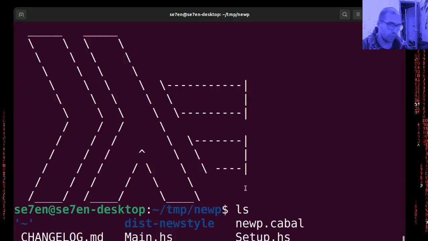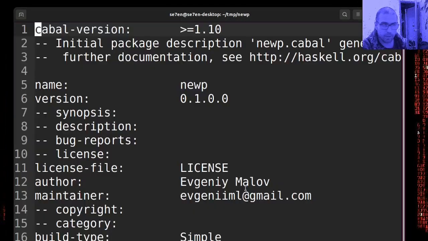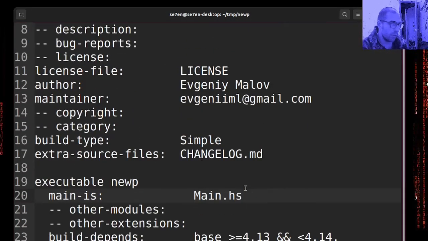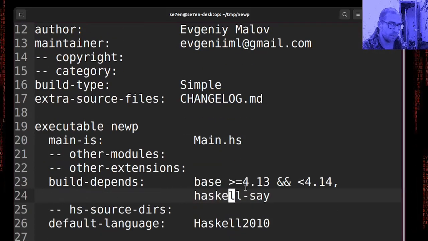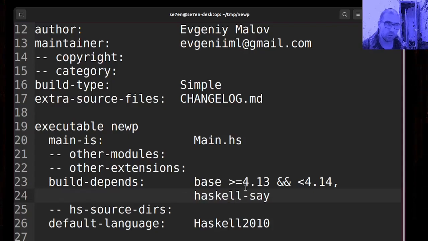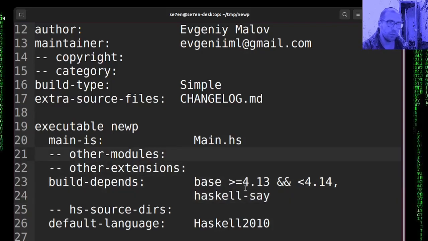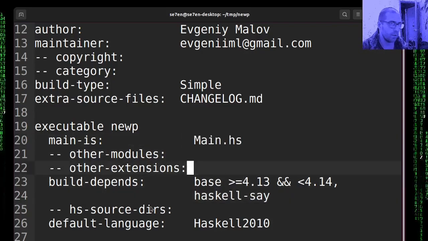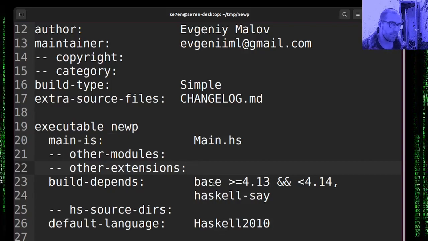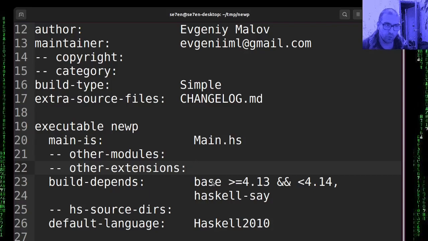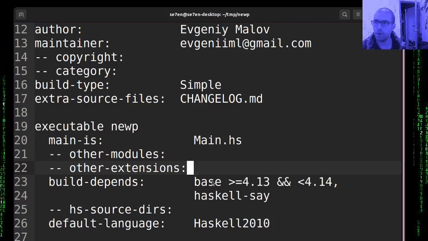Of course, you can import any other packages or libraries which you want. Here, just add to build dependencies the libraries which you want, and using them, you can write any code you want inside the main .hs file. So I think this is the main point from which you need to start to try Haskell.